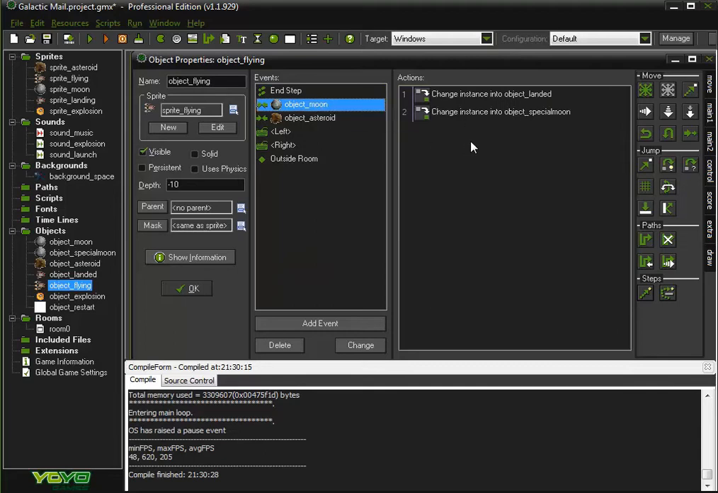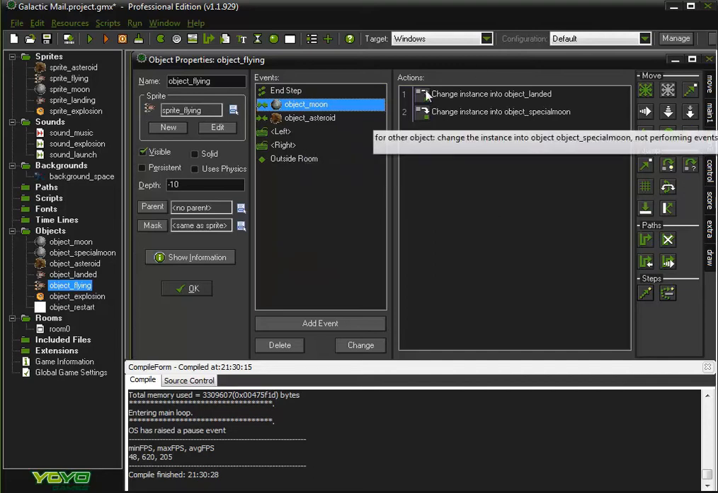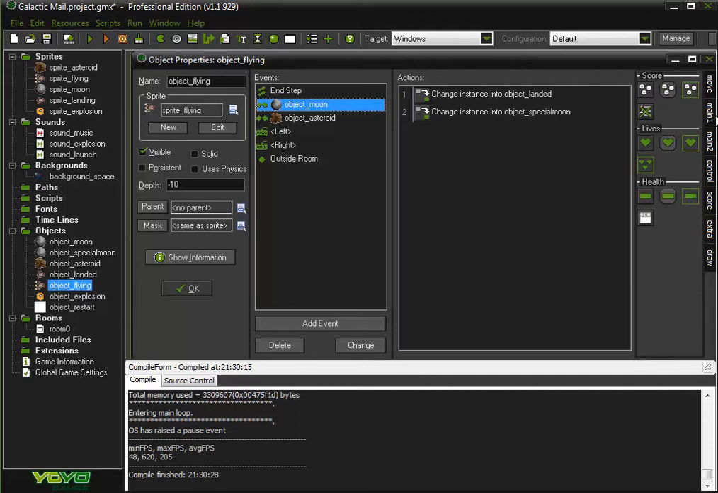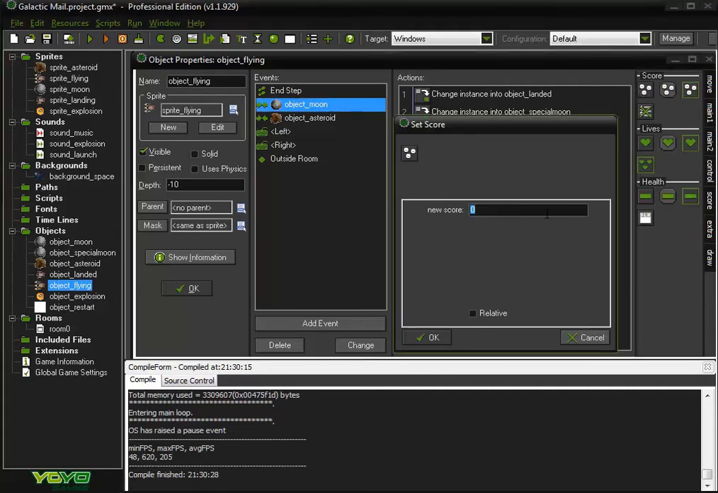And I'm going to set a new score so that when this does collide with the moon, we're going to add 500 to our points, because yeah, we want points for every time the moons are gone. So it's in score, set score, 500, and make sure relative is ticked because it's going to add 500 to what we've got, not just set it at 500. So make sure it's 500 and relative is plussing it to 500.